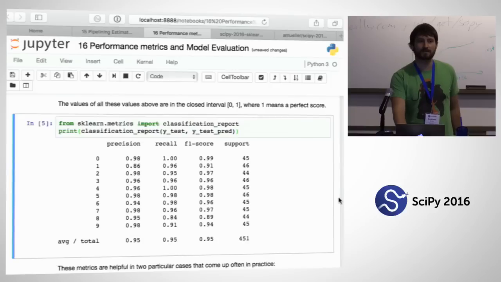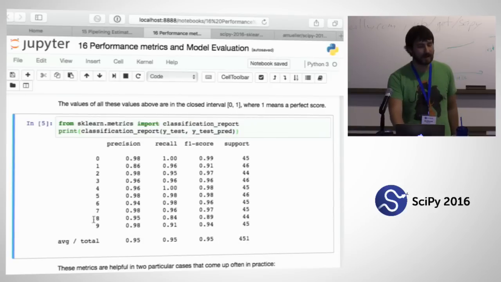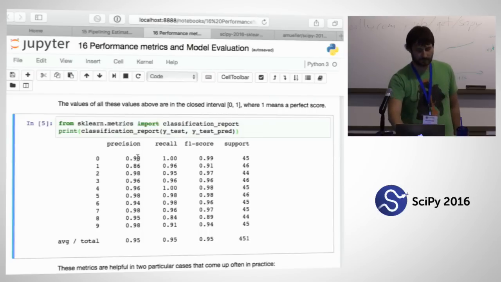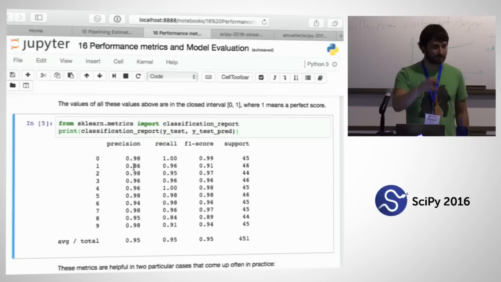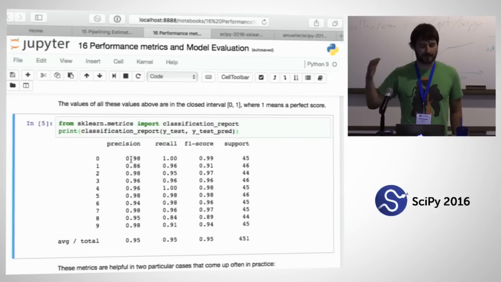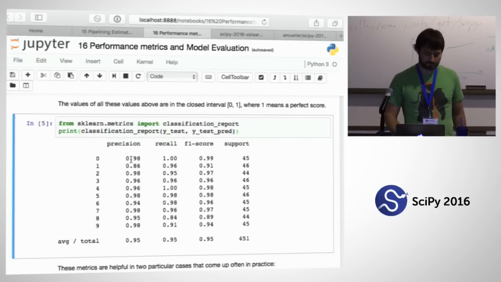Questions about that? What is the zero index? That's a class. So this is if I make class 0 the positive class, and the rest are the negatives. And this is for class 1 being positive, and so on. So for each class, I have a precision and a recall and an F-score.